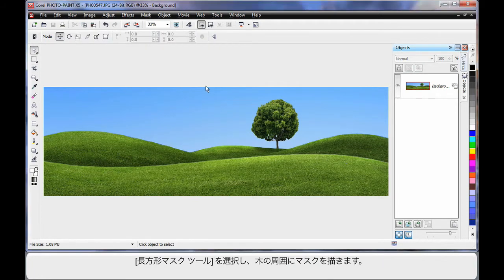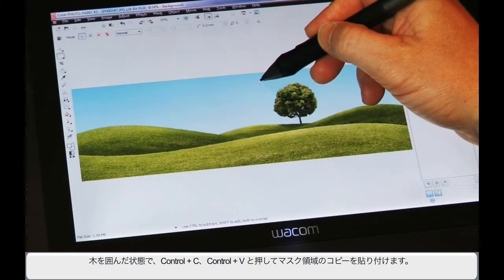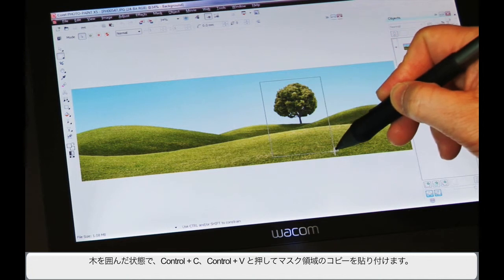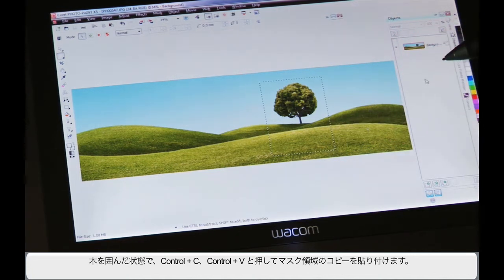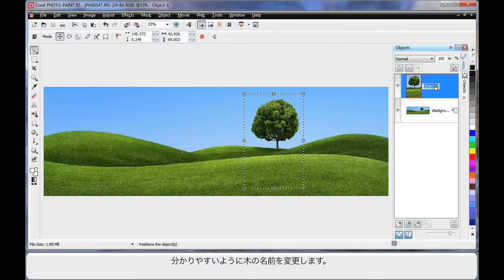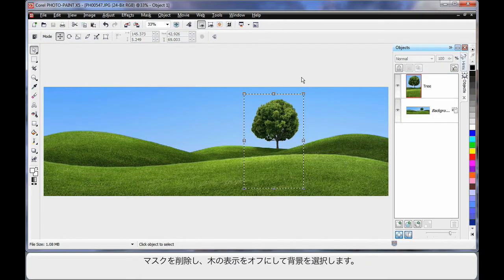And now I'm going to select the rectangle mask tool and draw a mask around the tree. I want to keep the tree in the middle, and I'm going to actually Control C and Control V paste a copy of what was inside of that mask down, and I'll rename that to tree for convenience. Now I don't need the mask anymore, so we'll come up and we'll remove the mask, and then I'm going to turn off the display of the tree and select the background.